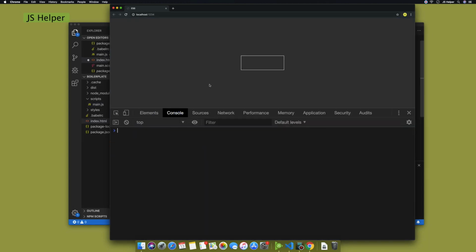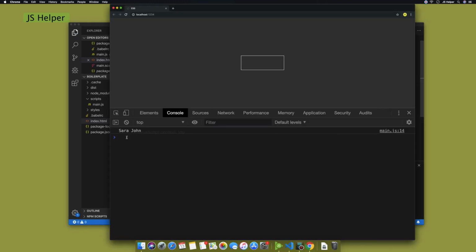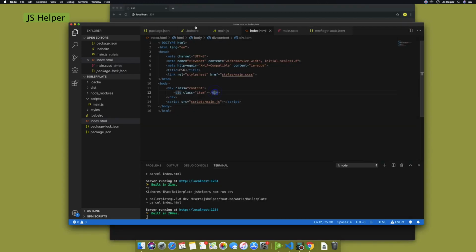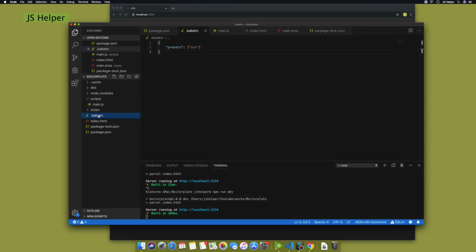Alright, I have to include my JavaScript file here, which is really important. Source scripts/main.js. Now you can see it's working. Without using Babel, you cannot have a class or any ES6 syntactic sugar. If you want to use ES6, this would be a proper boilerplate to start with.